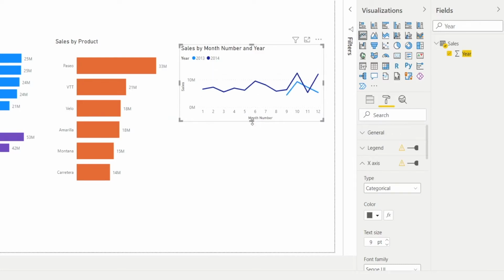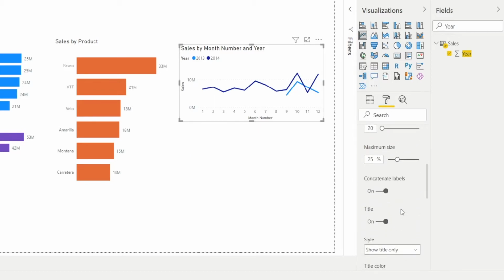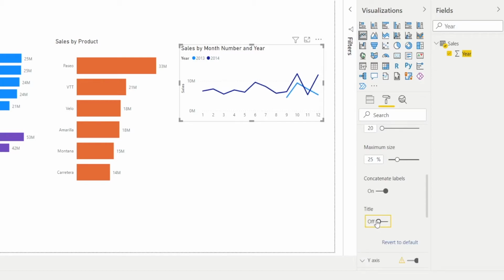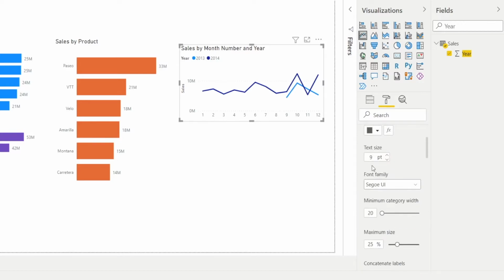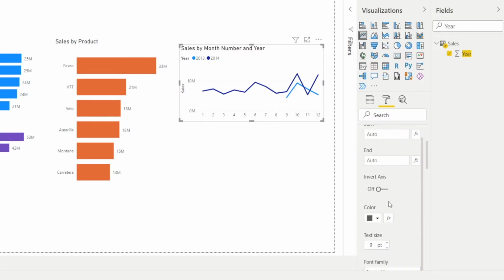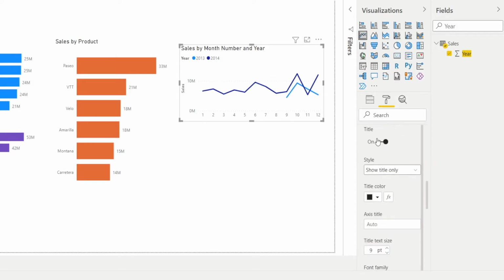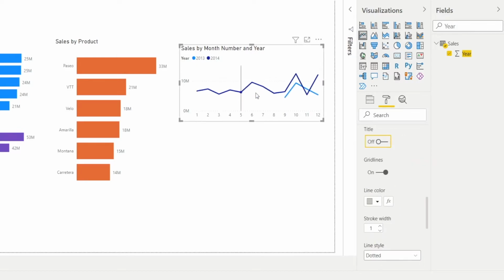Now, I don't want to see sales in here because that's just repetition. So remember I showed you earlier, all you need to do is make the axis title disappear. Well, that's for the month there. And then for the y-axis, I also don't want to see the title as well. So that's sufficient.